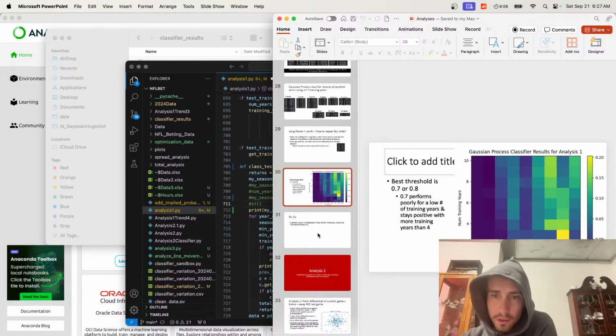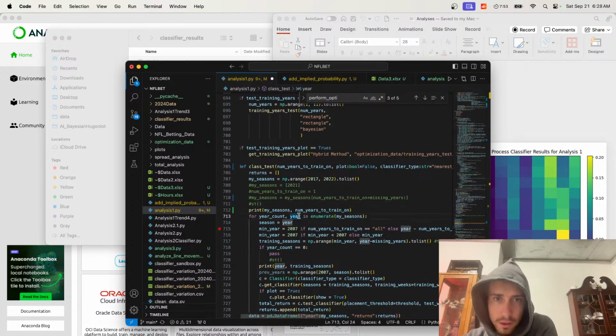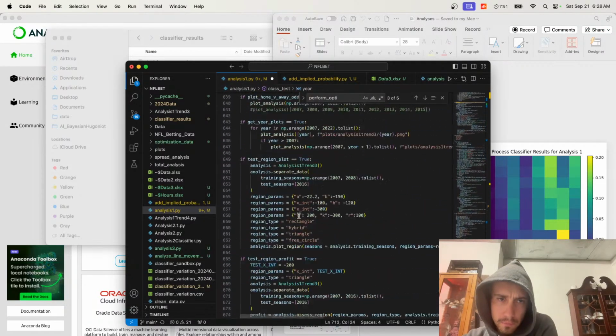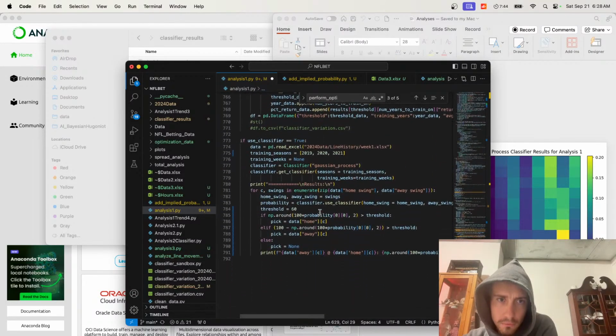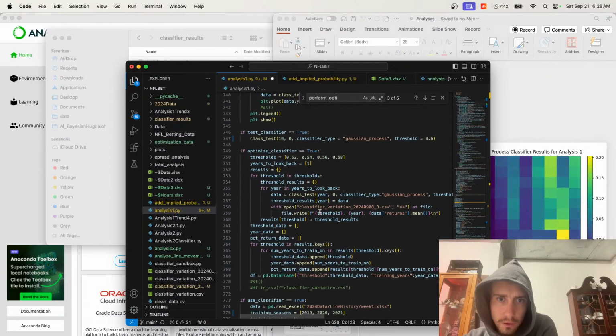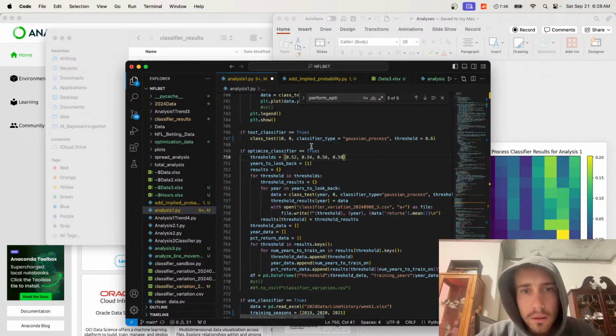So this is varying the number of years and varying the threshold. So we could do the same thing, just start with a threshold of 0.4. Probably we should do all training years. Use classifier, optimize classifier, thresholds. Okay.